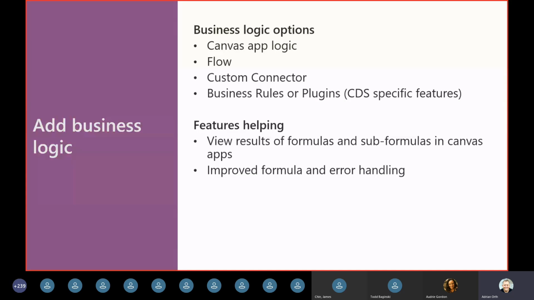Some features that we have added recently to help out in there, we have the viewing of results in formulas and subformulas. As you're working in our formula bar, there's a flyout that will start showing you information about that as it's evaluating, understanding what the inputs and outputs were, the results of that, and gives you insight into what's happening inside of your expression. So if something isn't behaving as you expect, you can see what's happening inside of that logic and make some adjustments.